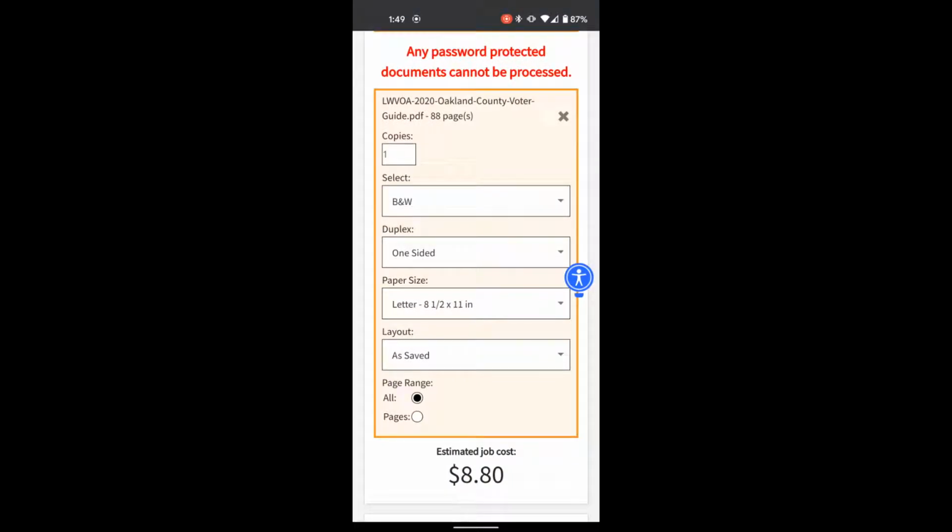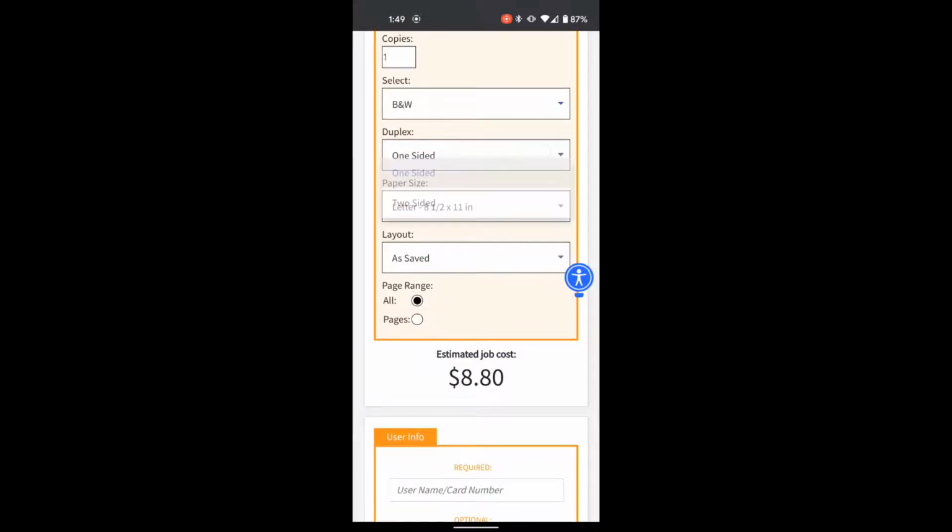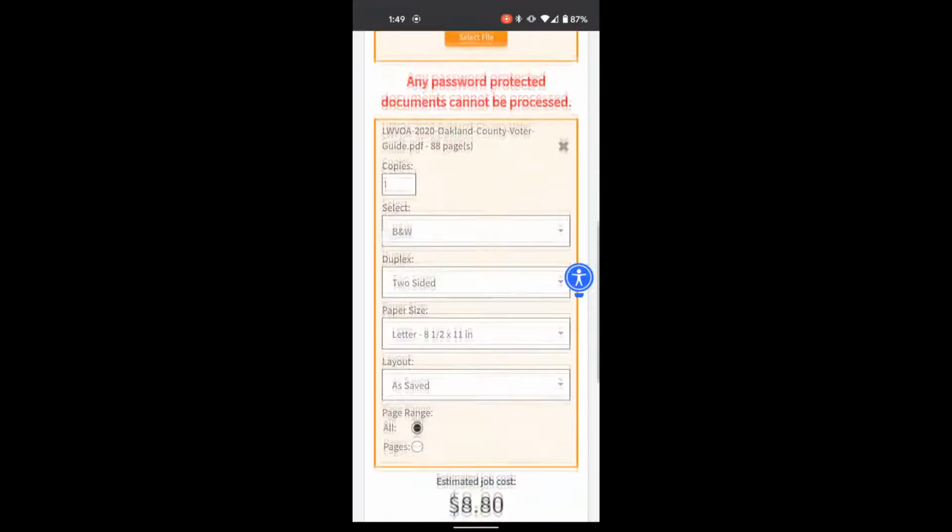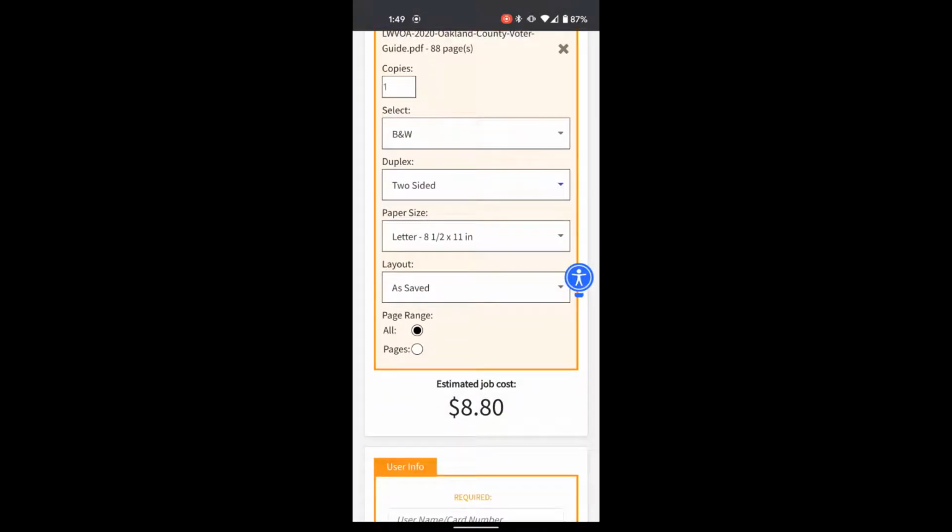Once the file is uploaded, we can see what the file name is, as well as how many pages it's going to be. We can select whether we want it to be in black and white or in color. We can select duplexing options, whether we want it to be one-sided or two-sided. Note that the charges are per impression, so even if you select a document to be two-sided, it's not going to change your cost.